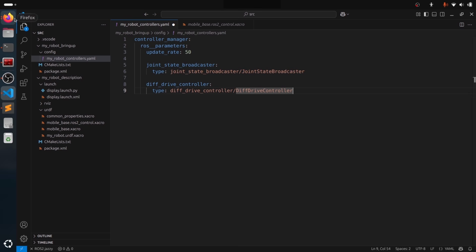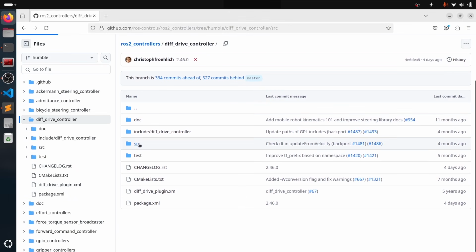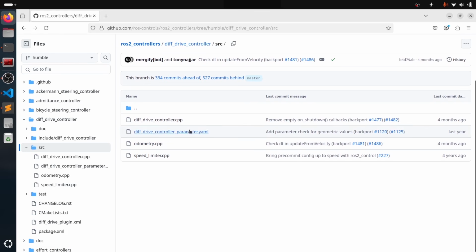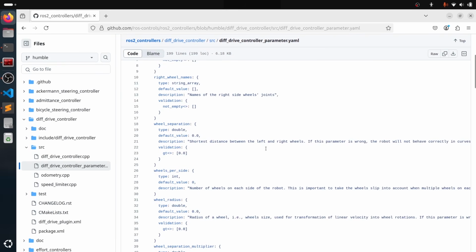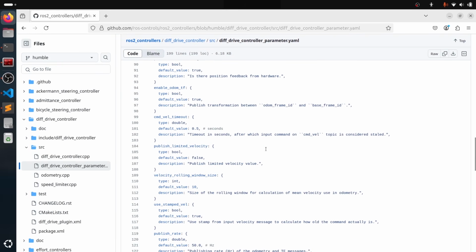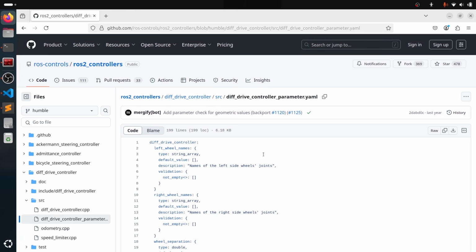And then I'm gonna go back here and I'm gonna go back to the Diff drive controller, to the source folder. We have more files, but we're gonna only open the YAML file, which contains all the possible parameters. And those are, you can see, we have more parameters. And this time we're gonna specify a few of them, okay, because some are really important. Now, how to specify the parameters?